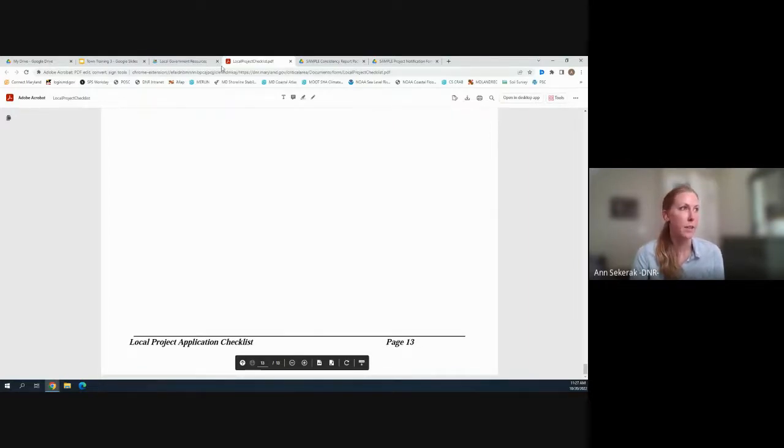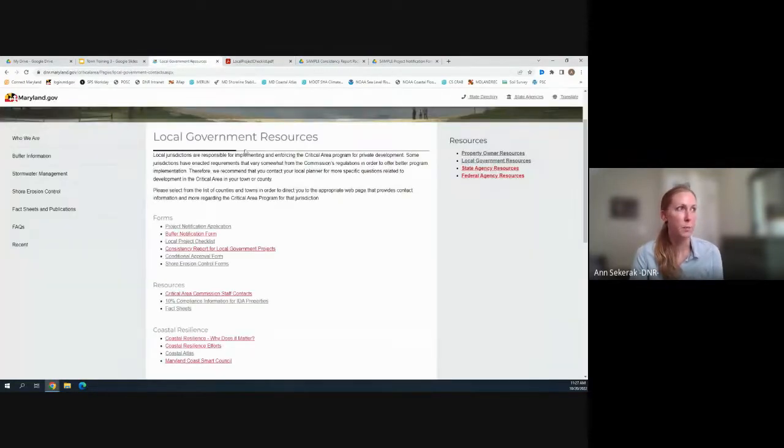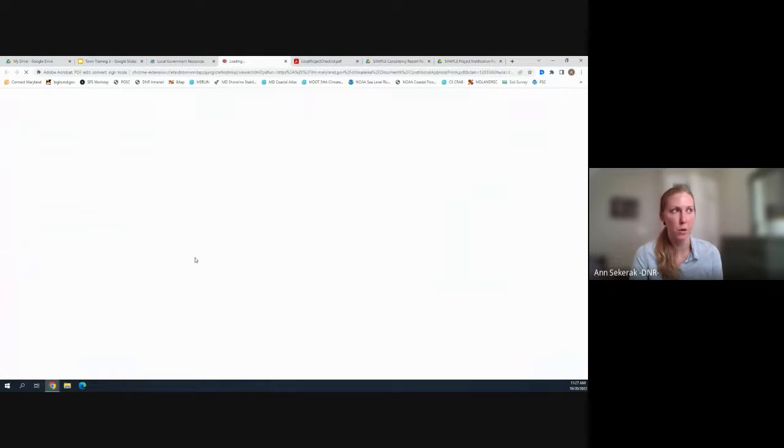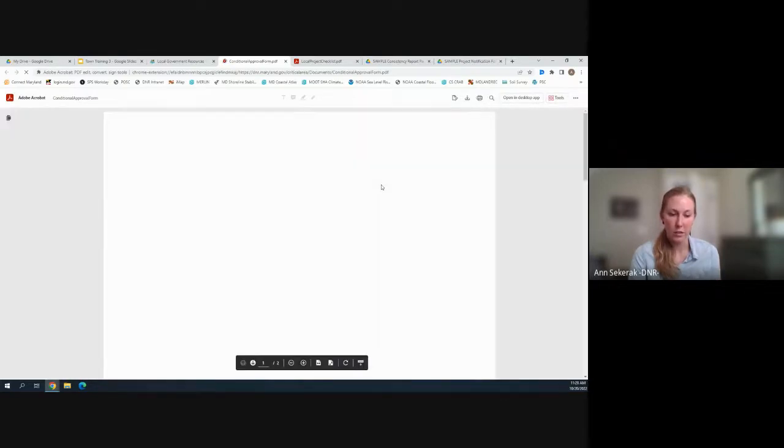So that's the checklist. I'm going to go back to our website here, and now I'm going down to conditional approval form. So hopefully this will load too. So now we're going to be reviewing this form, which needs to be included along with the project checklist information if the project is not consistent with the local critical area program.